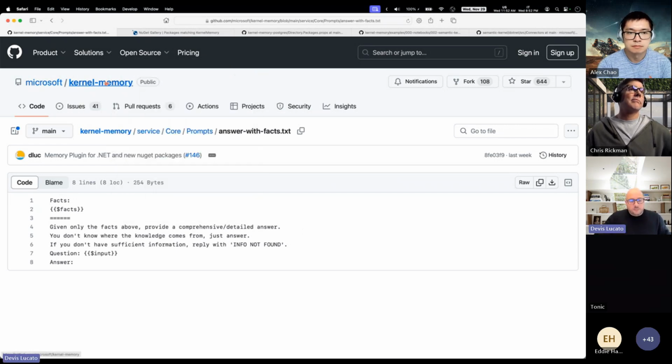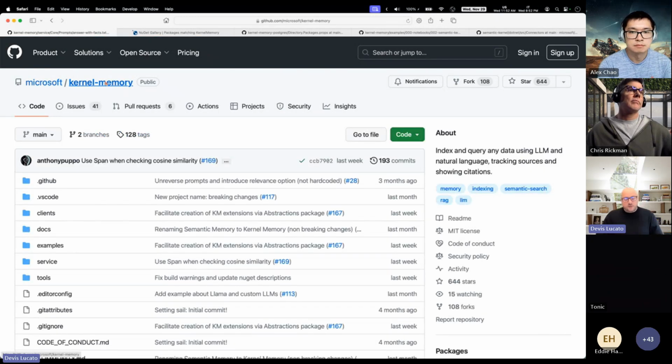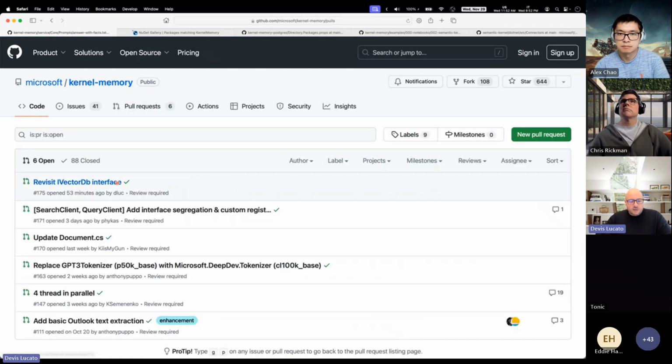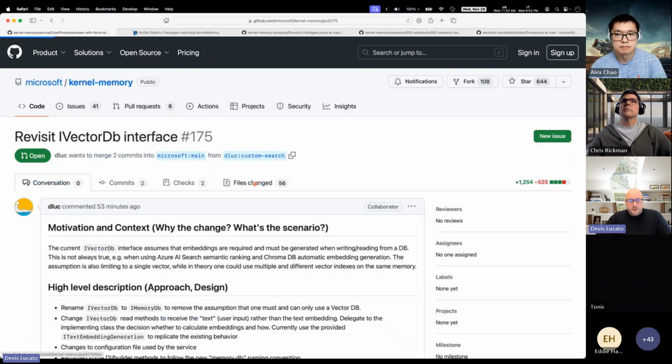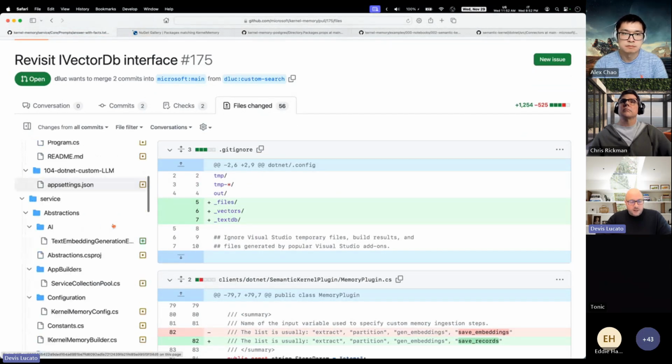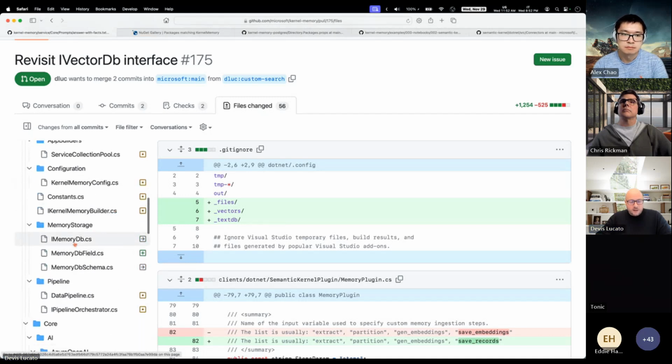One important thing in progress. If you've used Azure AI Search, you might have seen this relatively new feature called semantic ranking. You can basically write text, don't worry about embeddings, and they do everything for you. So in order to get there, we have this change, which is in progress. We are renaming the IVectorDb interface to IMemoryDb.